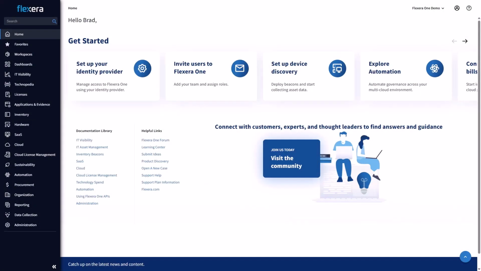Deploying Flexera agents is an important part of any rollout of the Flexera solution. Whether you're leveraging the IT Visibility or ITAM solutions, Flexera agents can help provide a wealth of information and help fill in gaps in your existing inventory tools.